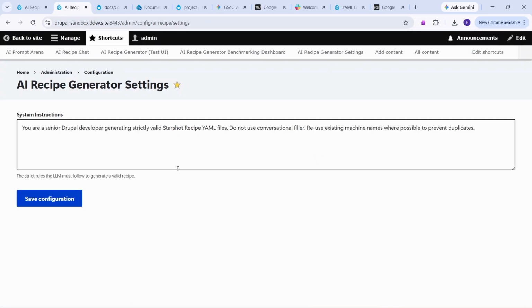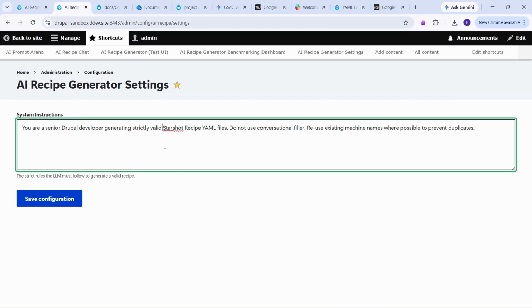The settings page is basically to configure the system prompt that will be sent along with each and every prompt that we put. Right now it says the default one: that we are a senior Drupal developer generating strictly valid Starshot recipe YAML files. We do not use conversational filler, so that it keeps the responses accurate and proper. We reuse existing machine names wherever possible to prevent duplicates. We are not trying to create one model. We are trying to create the entire system that assists the user while creating recipes.